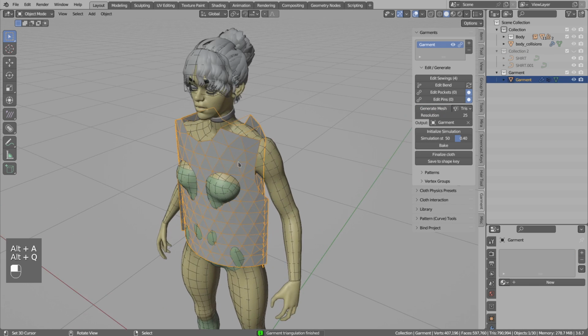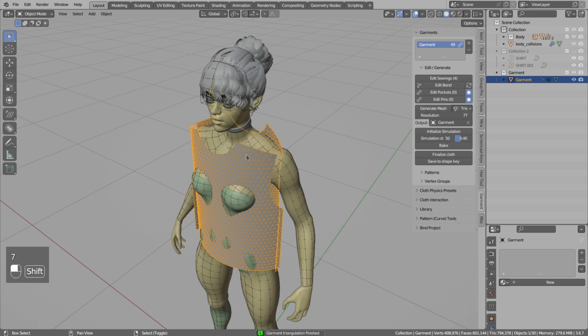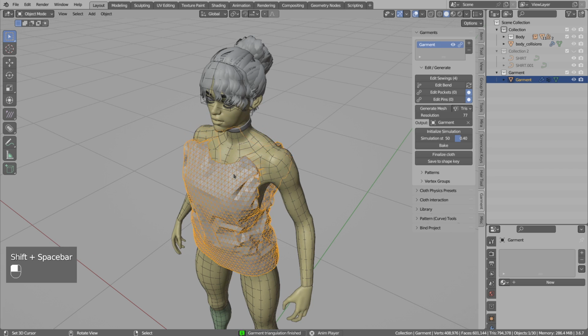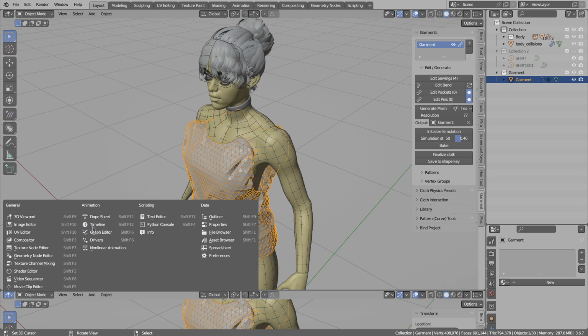is a simulated mesh that can be simulated. It is a bit low poly. So bump up the resolution, generate again, and if I play the time, you see the simulation is happening. Maybe I will go and show the timeline.